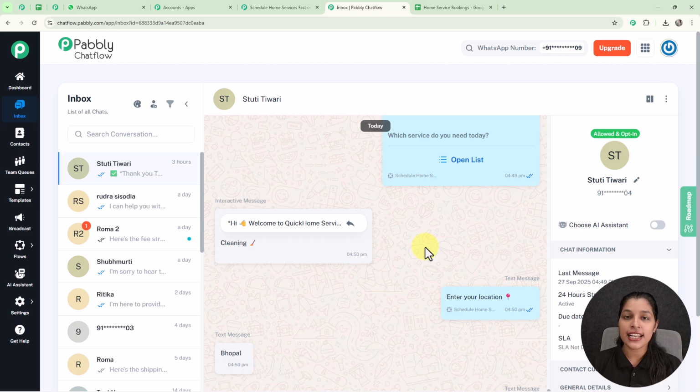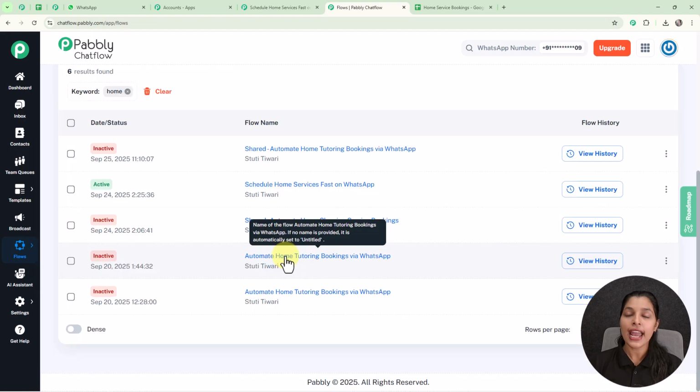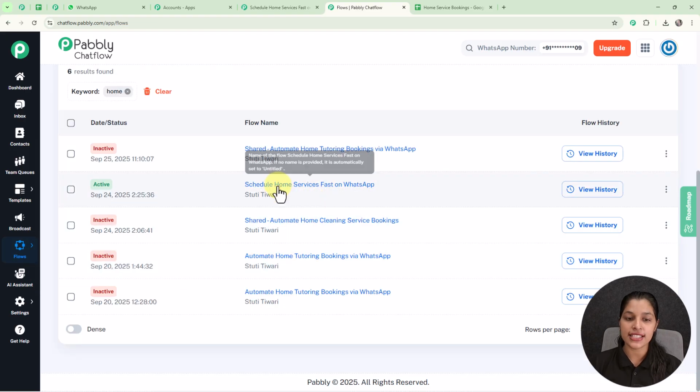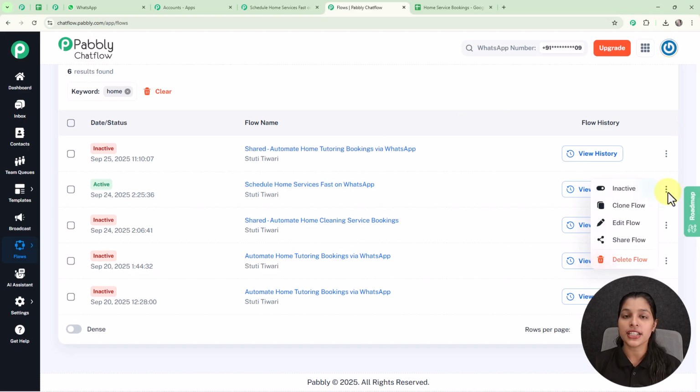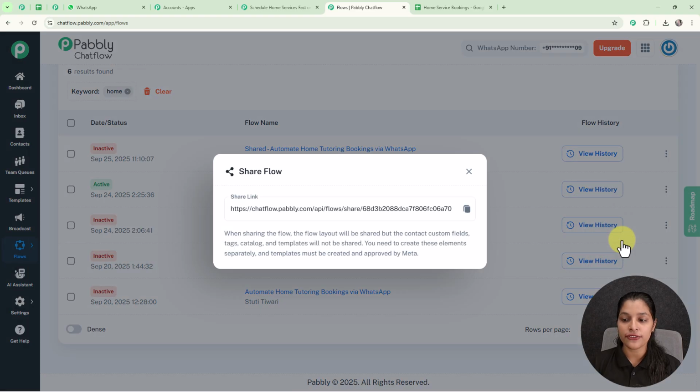So for sharing the link, you just have to go to flows, and here you can see this is the flow I have recently created named Schedule Home Services Fast on WhatsApp. For sharing the link, you just have to click over these three dots, and here you can observe that we are getting this option for sharing the workflow. So you just have to select it, and you will get your flow link.